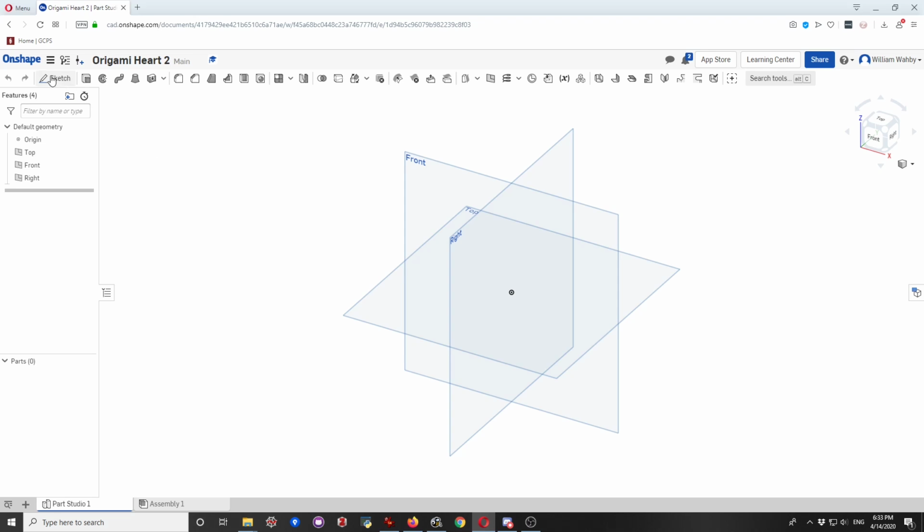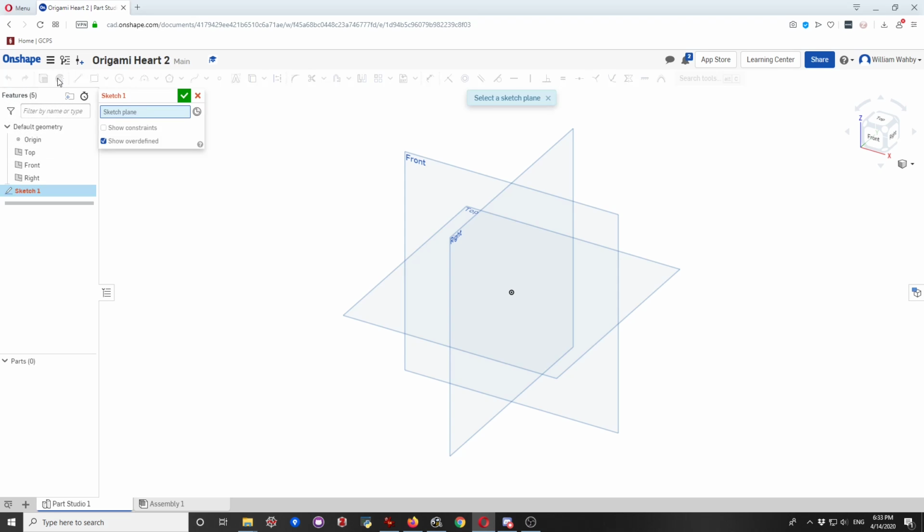To do this, we're going to come over here to the sketch button. It's at the top left, and you're going to go ahead and click on that. So over here to the sketch button, click on sketch. And now it's asking us, you can choose a name for your sketch. We're not going to worry about that too much, but it's going to ask us for a sketch plane.